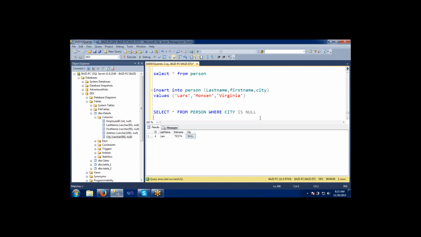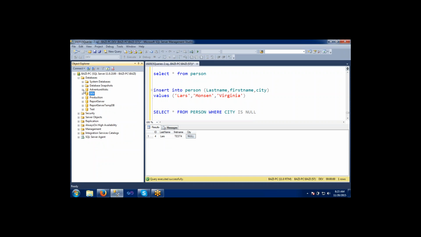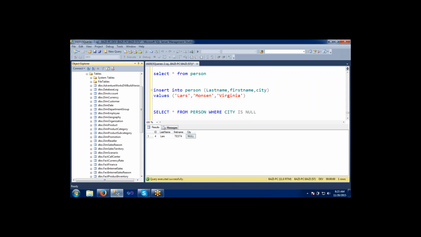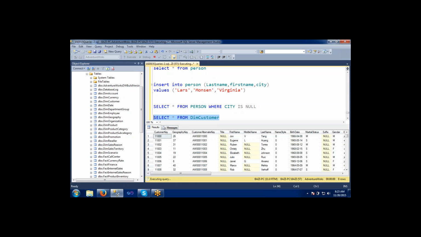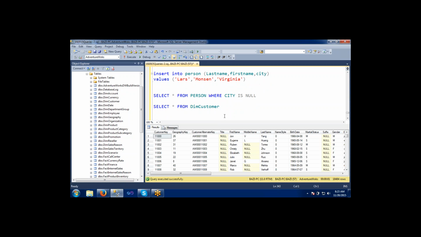Let's check one big table where we have thousands of records. We have one more database, right? We can check with this. We have dim customer that we used before. Select star from dim customer. See, here we have around 18,400 records.